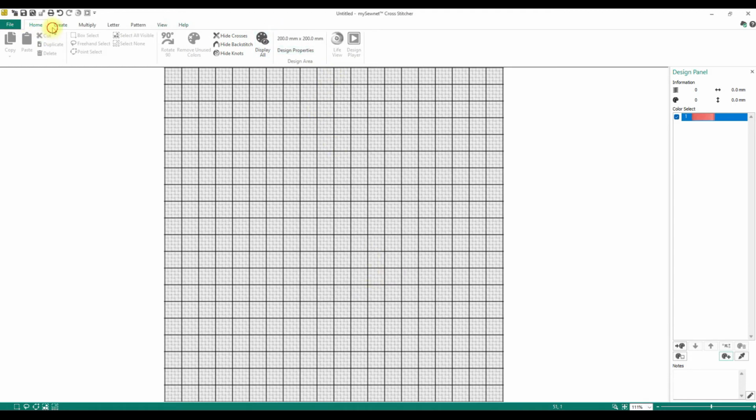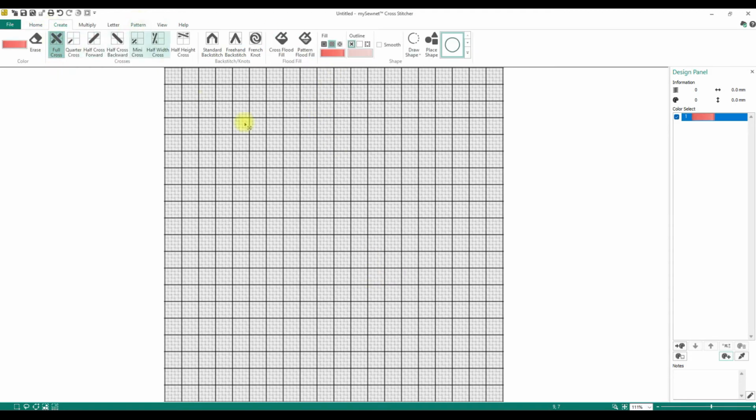Okay. Create, that's where we have been going. This is where we get all of our really fun things so we can do our full crosses. So when you do your full crosses, left click places your crosses on there, right click removes your crosses or your selected item. Quarter crosses, that puts the little ones, and you can kind of use it as a backstitch, and then you could delete it as well.